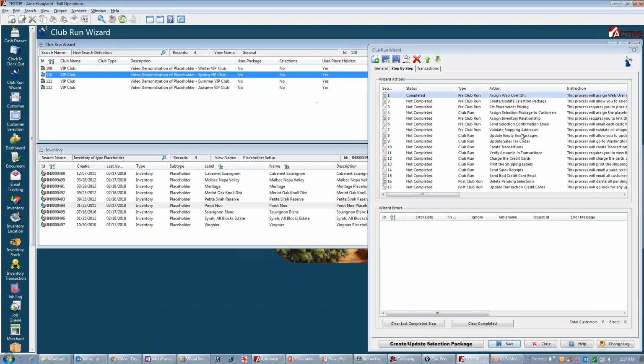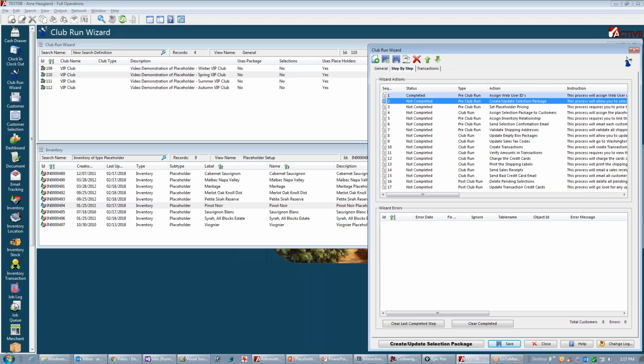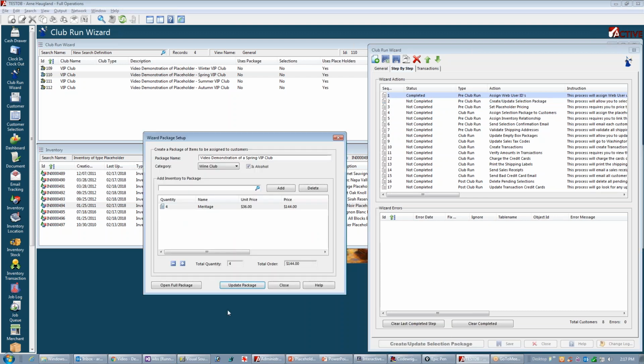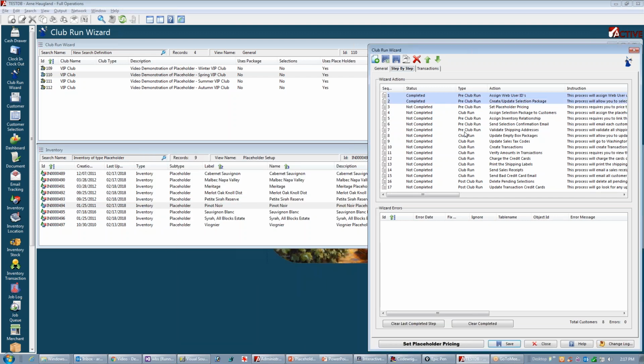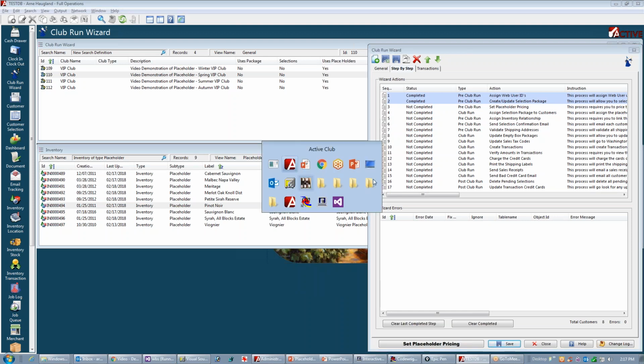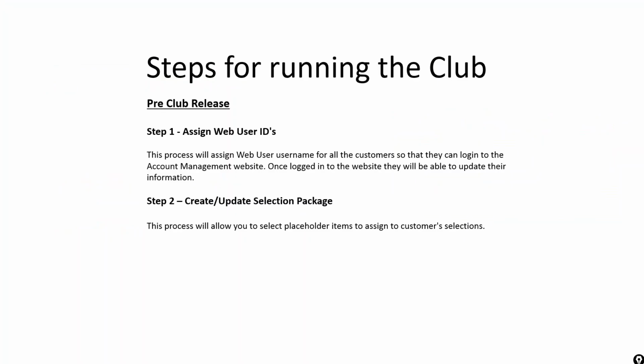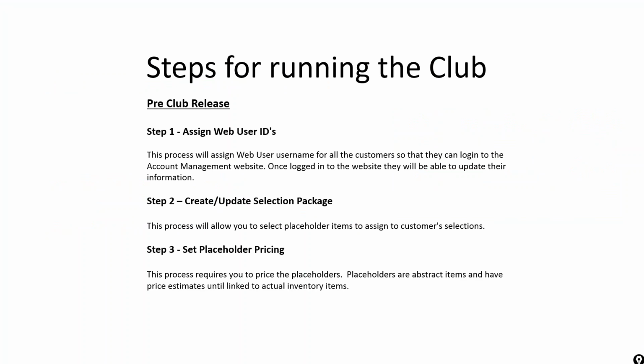Let's go back to spring. And let's declare this step done. I'm going to click Update Package, and now it's set that to completed. Let's move to our next step. The next step is the placeholder pricing.